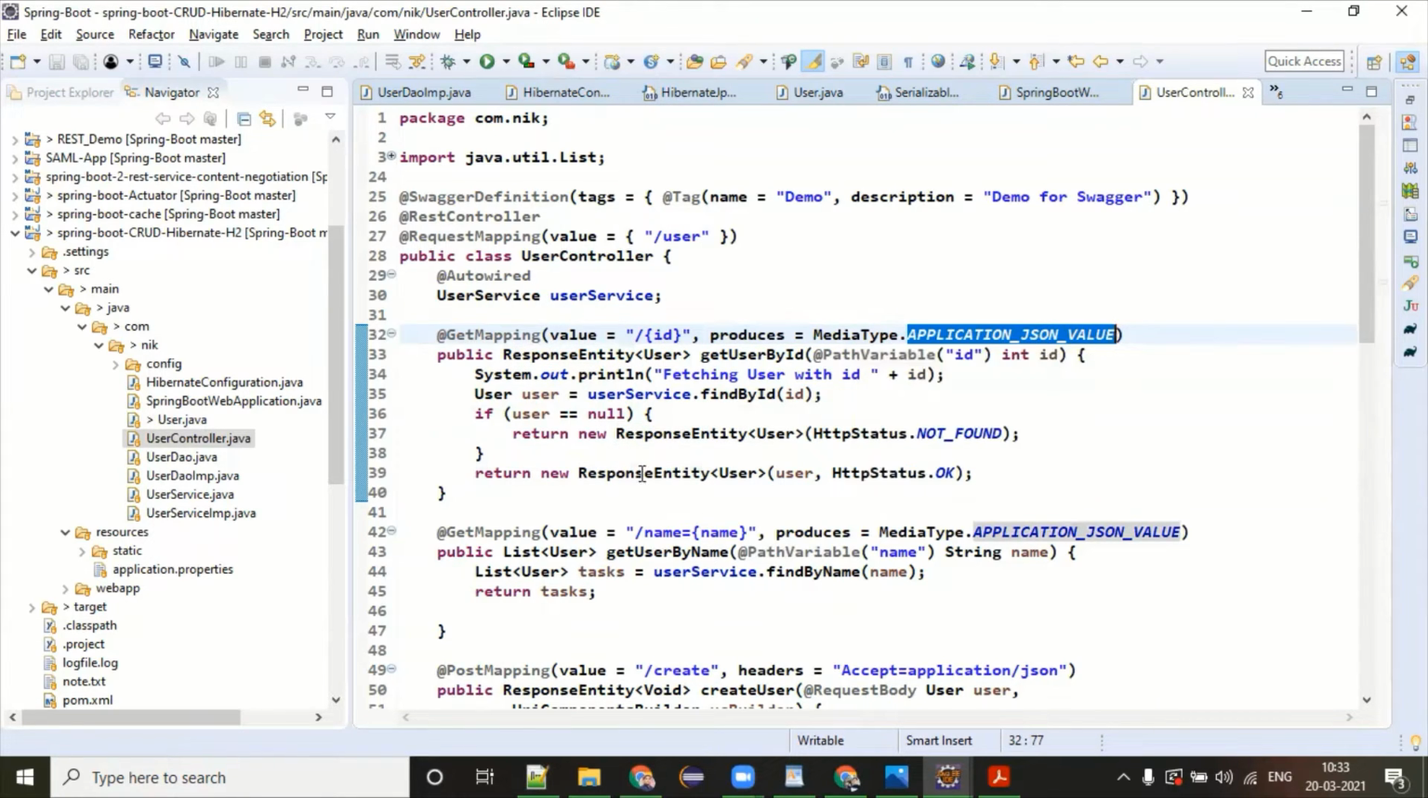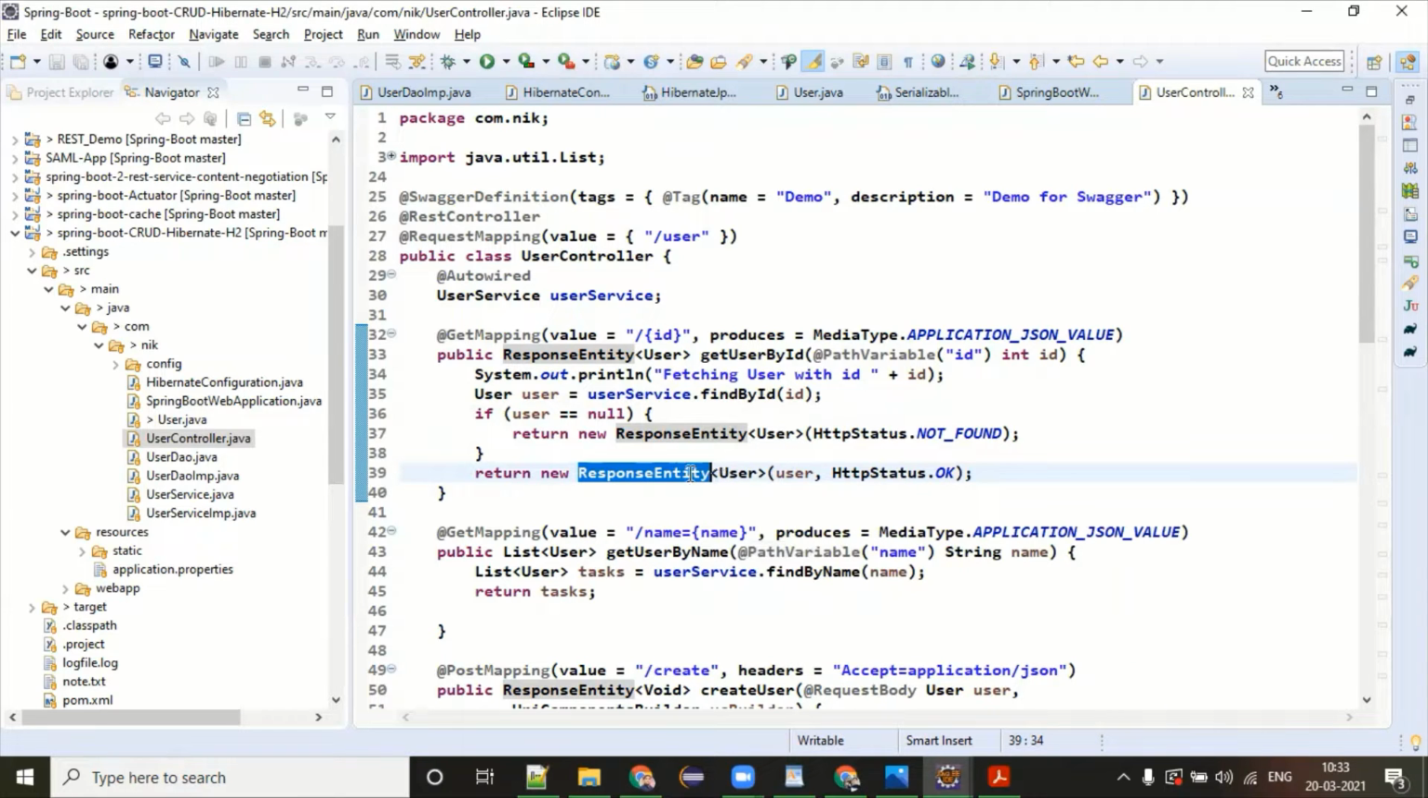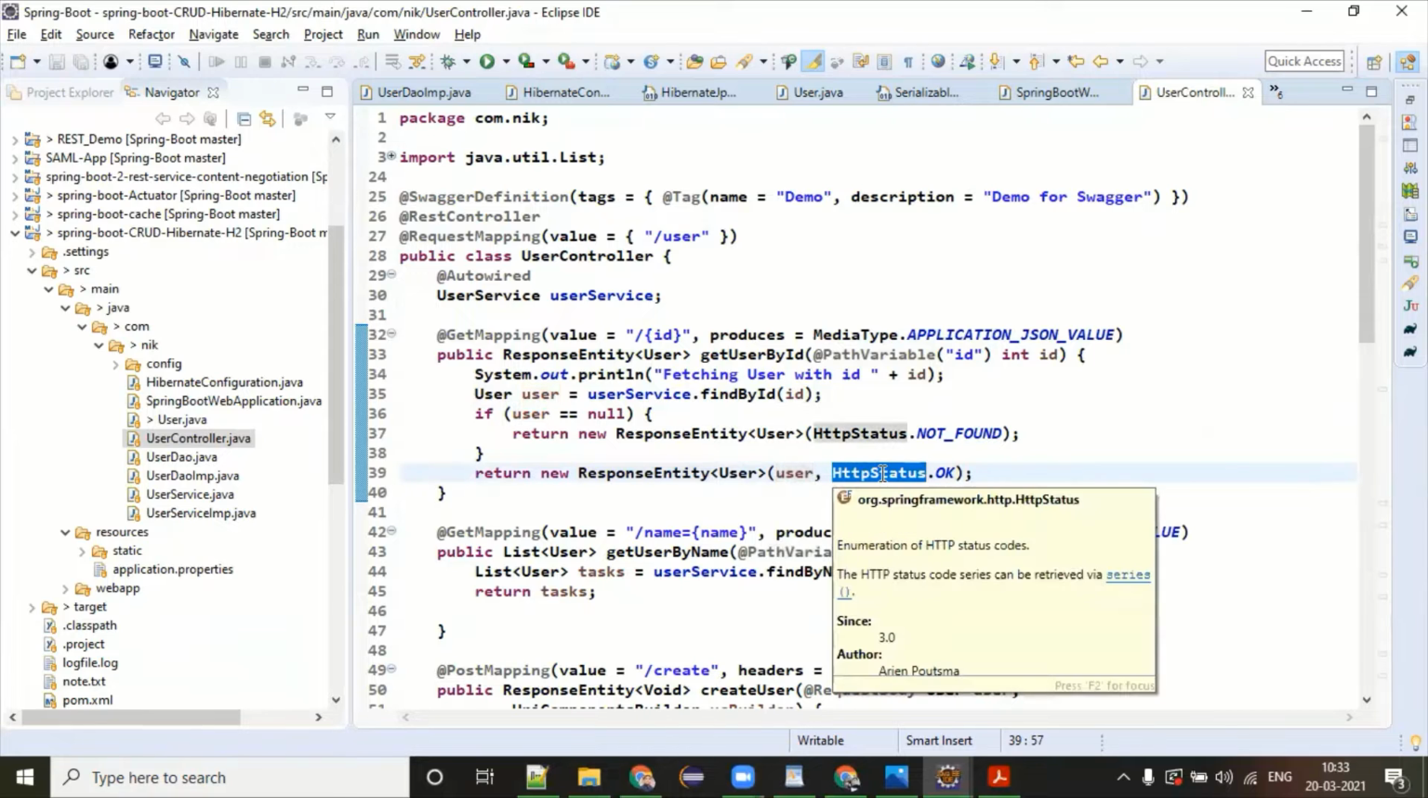You have to understand this response entity also. This response entity comes from the Spring Boot side, and it is very widely used. Whether you keep the Pojo class, or you have a list, or whatever, it will automatically convert the data according to the media type which you have specified. So I'm passing the user object, and this is again very important.